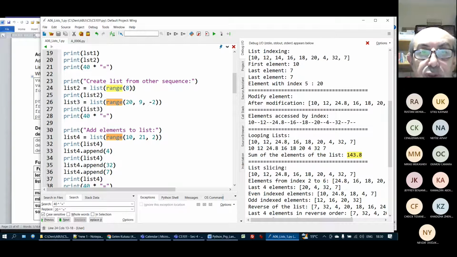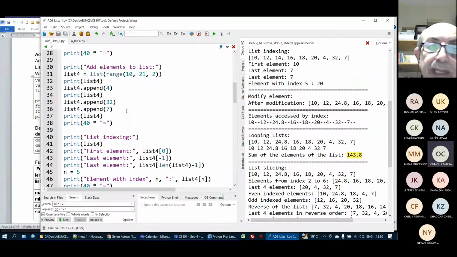Range 8 will produce values from 0 to 7. Range 20, 9, -2 will produce values 20, 18, 16, 14, 12, and 10, etc. So by using the list function, we can create a list from a given sequence. We can add elements by using append. It always adds to the end.